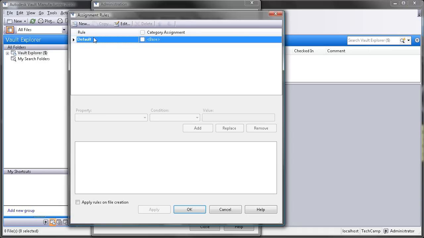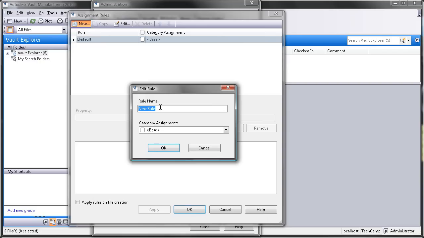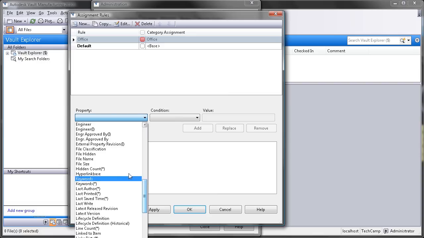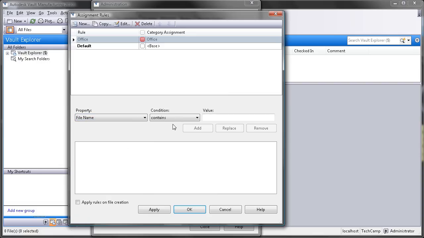So click on the Rules tab and you'll see that this is a brand new database. I don't have any rules set yet. So let's create a new one, and I'll call this new rule the office category. We'll assign this to the office category. And as far as assigning any properties, and what we're going to look at for rules, we're going to watch the file name and anything that, for instance, ends with doc for a Word doc.